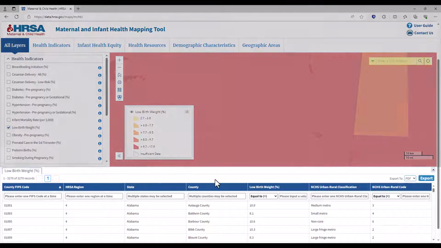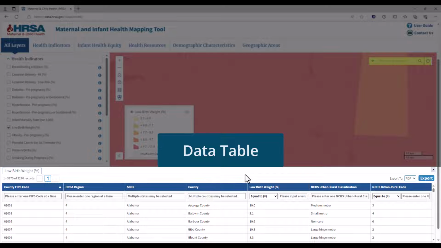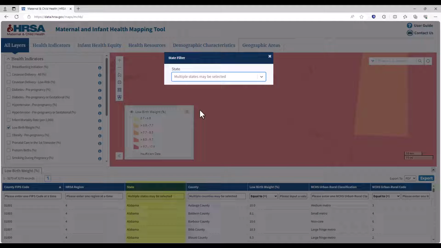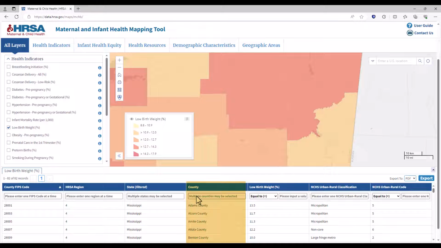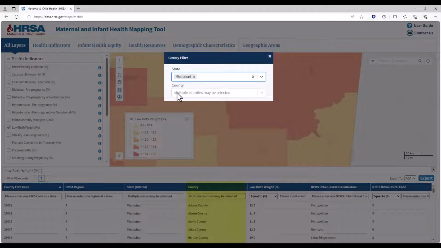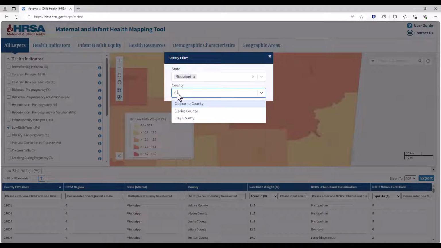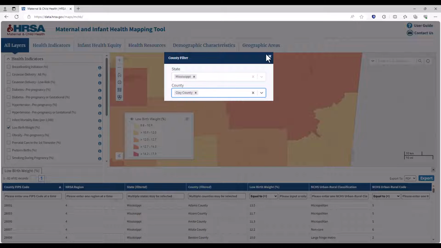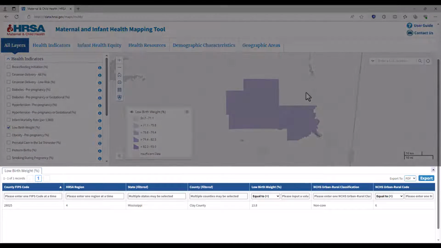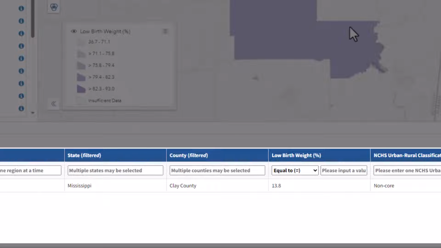Another way to find data on a specific county is by using the data table. In the state column, type in the state you are interested in. Here we enter Mississippi, then in the county column, we type Clay County. The data table filters the low birth weight data to show only the value for the state and county combination you have asked for.